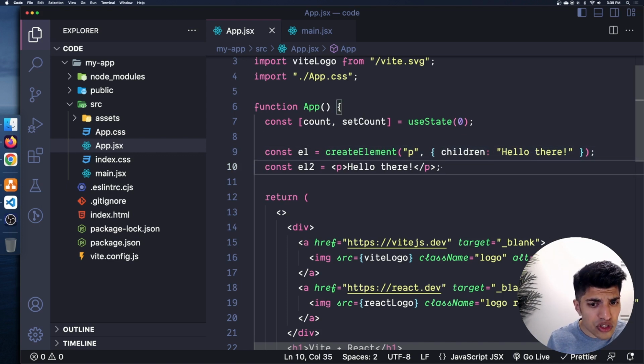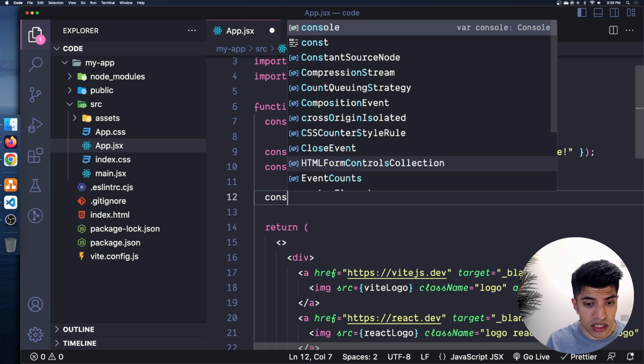Now, I do want to show you something cool here. I'm going to put inside a console.log.